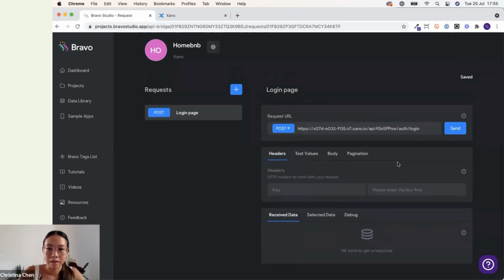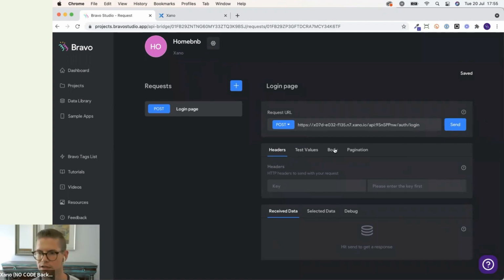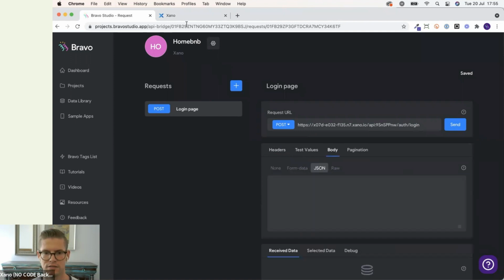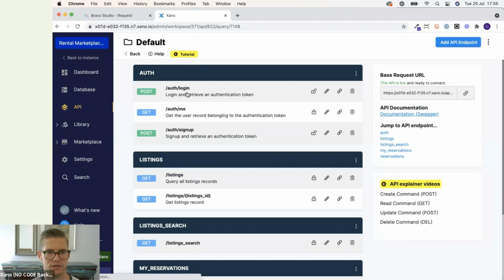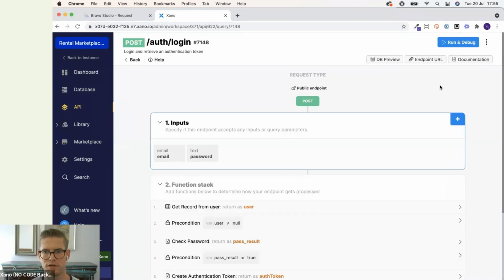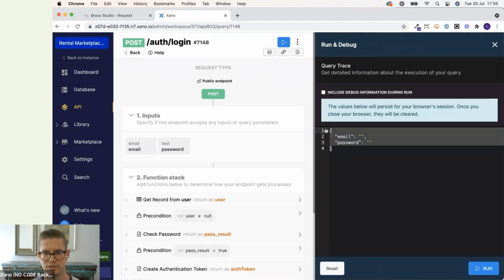Okay. And then because it's a post, I believe we'll probably need some test values and body. Is that correct? Yes. Okay. So then we go into... Yeah, so if you click on the endpoint, and if you open run and debug, you can get some example JSON.